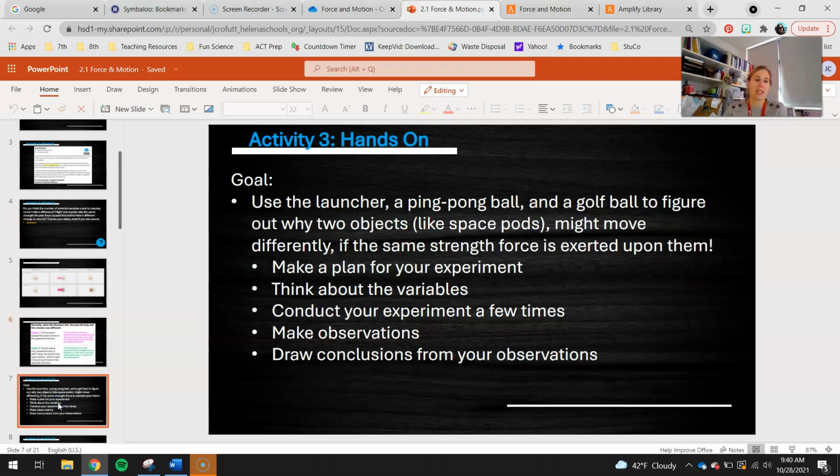Okay, so with that being said, in class today we did a little mini experiment. Each kid has on their tray a ping pong ball, a golf ball, and the little thruster, the little launcher that we had. What they're going to explore is why the pod might move differently using those objects.